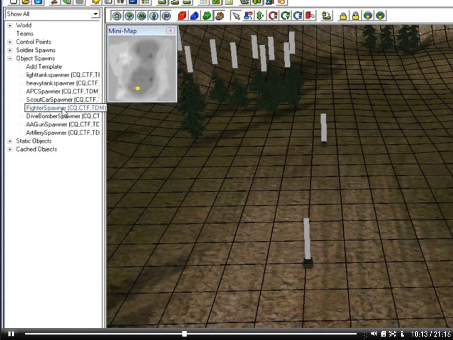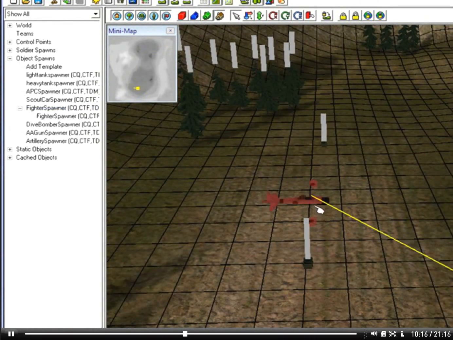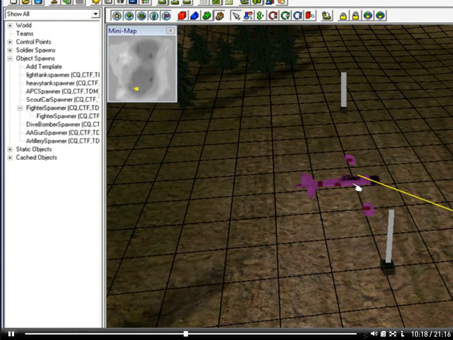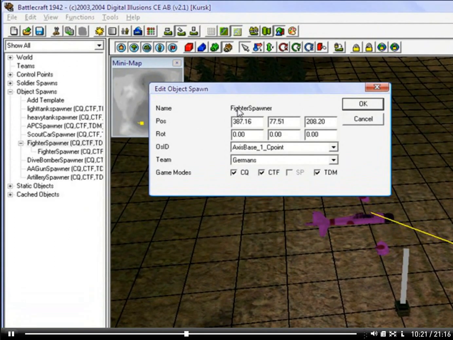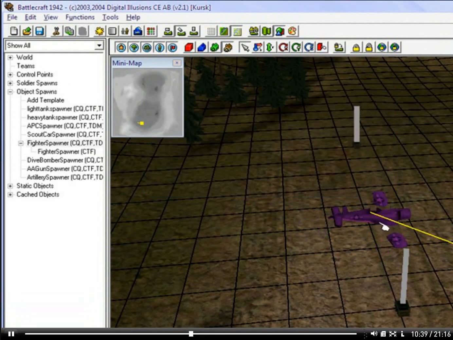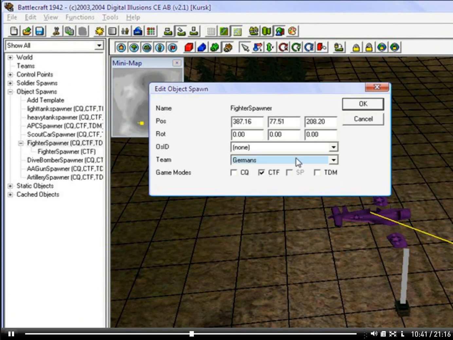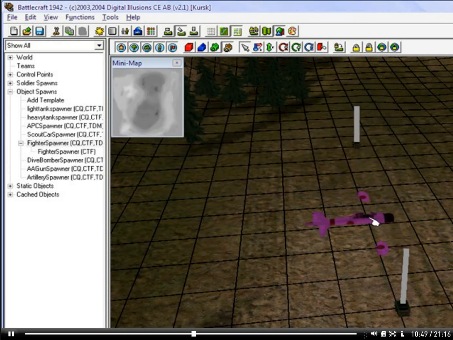Okay, once we've done that with the fighter spawner, we just drag it over here to the place you want and just double click it, and as you can see it's a little bit more complicated than the object stuff. Well, this is in what game mode it will appear. Let's say Capture the Flag now, and it will be the Germans, the Axis. If you take it to Allies, it will be the Corsair, but we just take it to Germans. And the OSD will be none, that's fine.